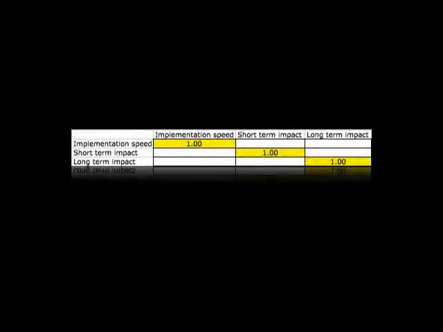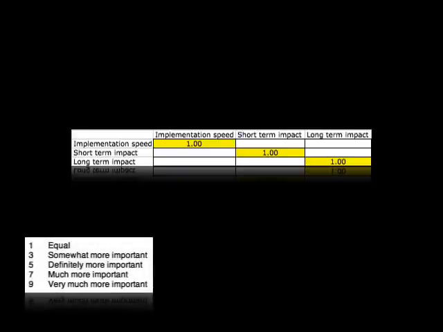Now compare the importance of the short-term impact with the importance of the implementation speed. In this case, let's say that the short-term impact is more important than the implementation speed. So we look up our table of values and we decide that a short-term impact is just somewhat more important than implementation speed and assign it a value of 3, like this.